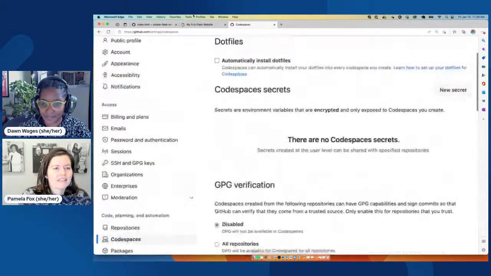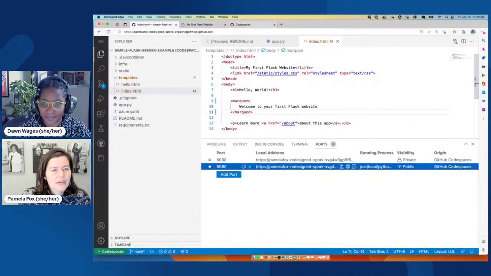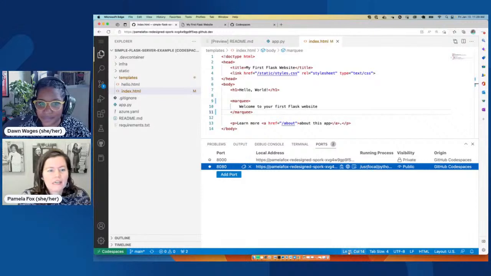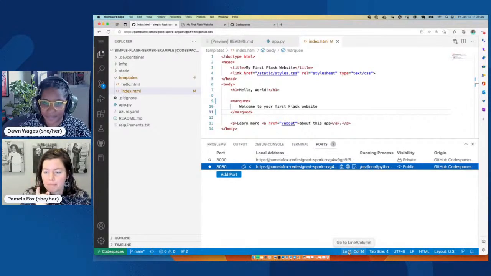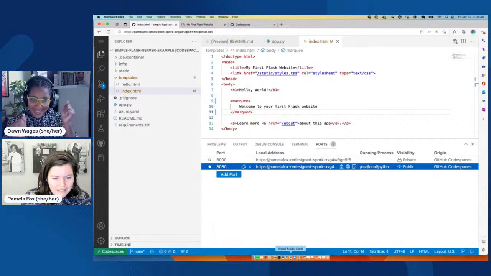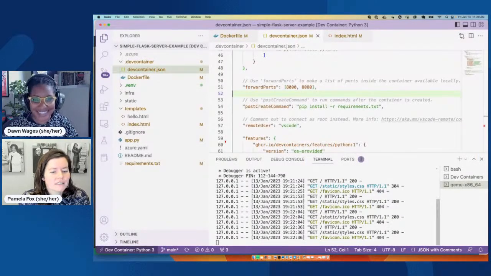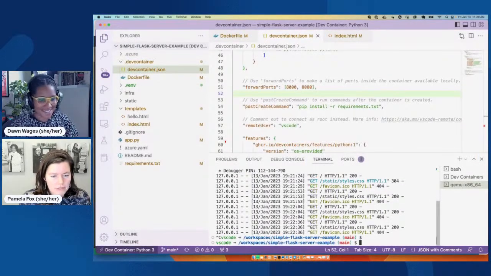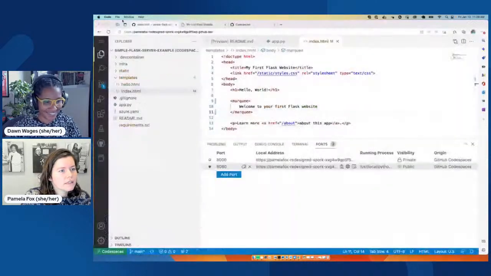Cool. Okay, so there we go. That was Flask. So I think now we can move on to Django plus Postgres. Exciting. Let's close this server down.